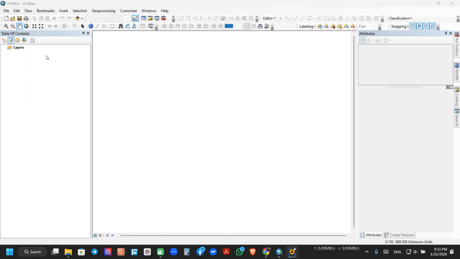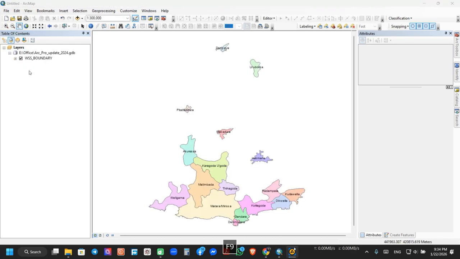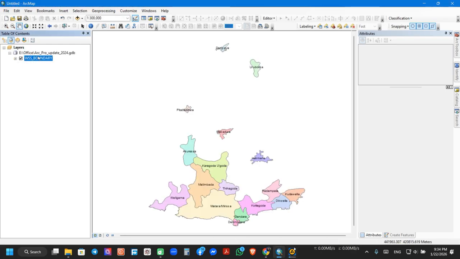On the left side of the screen is the table of contents, also known as TOC. Here, all map layers are listed. You can turn layers on or off. You can control symbology. That's it.